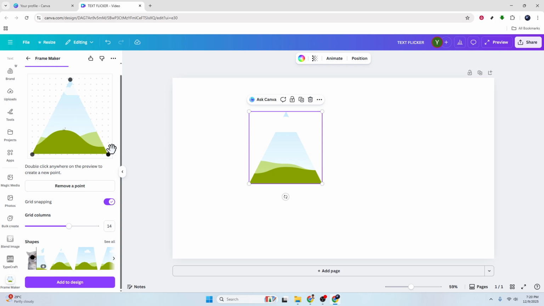If you need more control over the shape, you can also add or remove points. To do this, double-click anywhere along the line of the shape. Double-clicking on the line will add a new point right where you clicked. Then you can drag that new point to create more complex curves or sharper corners. This is really useful if you want a very specific custom shape.